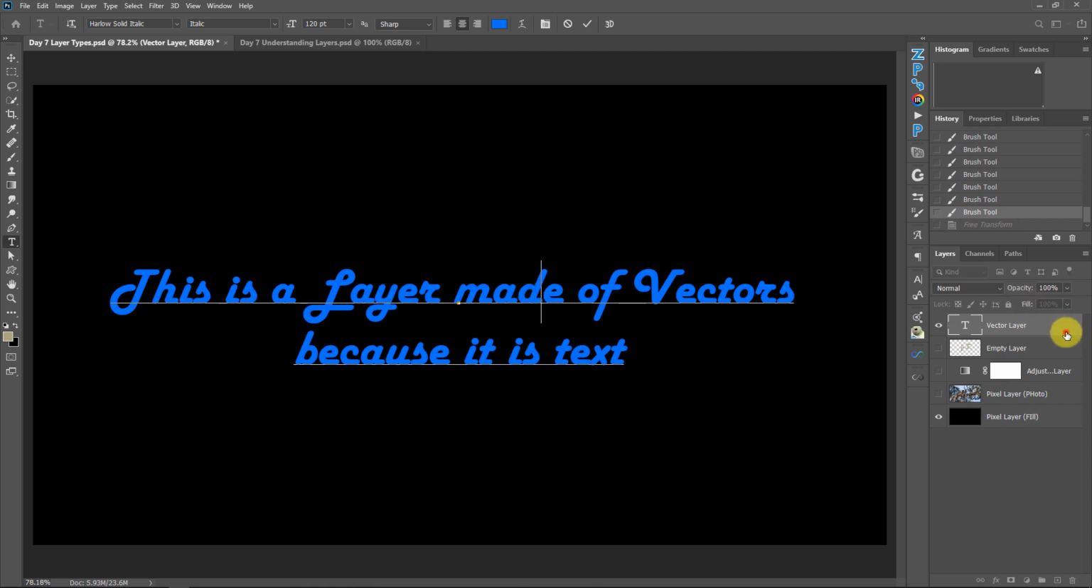So we'll talk more about vector layers later when we talk about smart objects, which is much later in our 30 days. Right now, I just wanted to give you the 4 basic layer types: a pixel layer, an adjustment layer, which we'll talk more about tomorrow in day 8, an empty layer or a transparent layer, and a vector layer, which is shapes, text, and that sort of thing that are made up of vectors and not pixels.